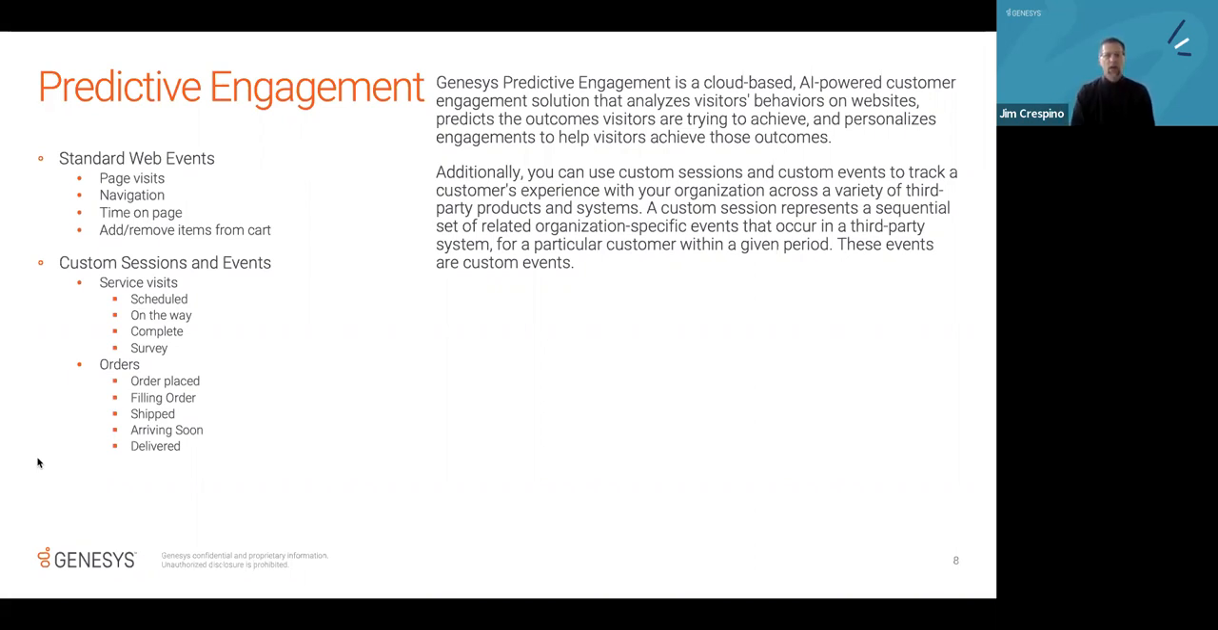And then, coming up in a few months, this is in beta right now, we have custom sessions and events. So not only can a web page start a session in Genesys and send events and let us know what the customer's doing, but third-party systems can create custom sessions and send us custom events. Where that's useful is for service visits. Let's say you're a cable company providing service and you needed to do a truck roll to a customer's residence to troubleshoot what's going on with their cable.